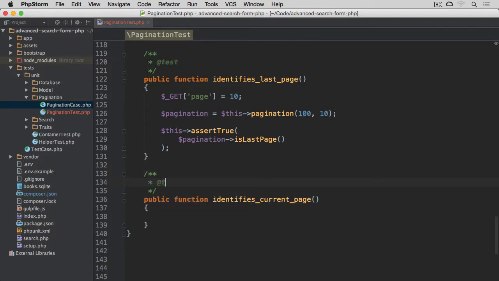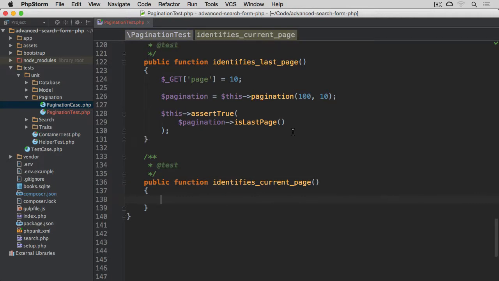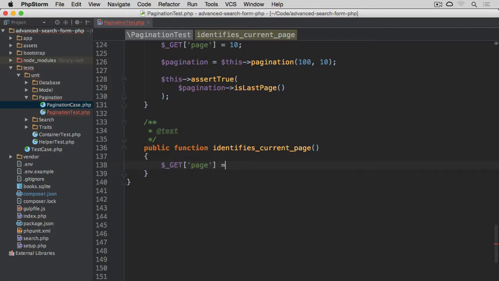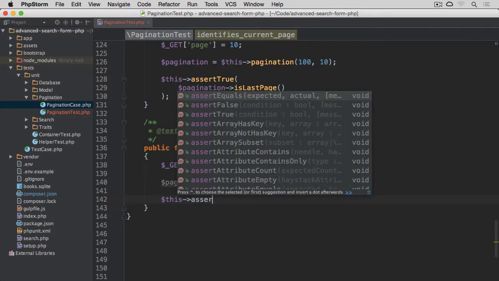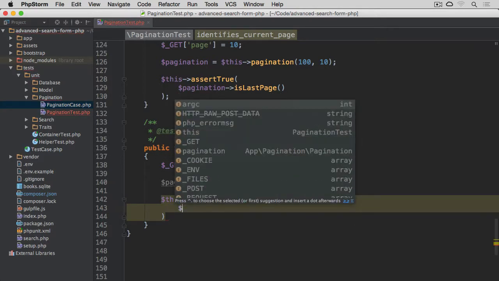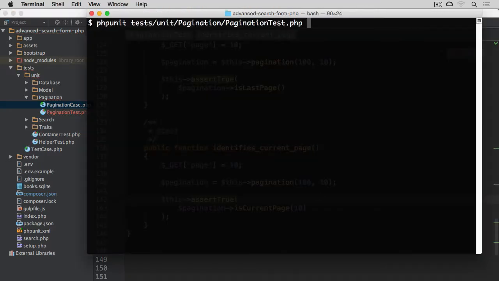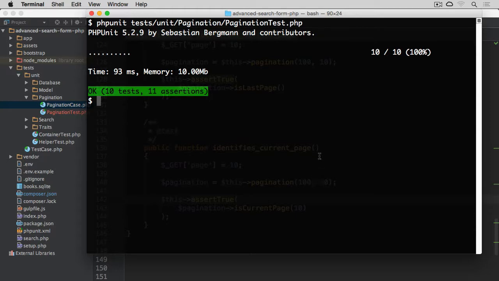So now we're going to check this other method which checks for the current page. We start with get page, we set it to the 10th page, and then pagination equals this pagination, 100 records, 10 per page, and we're going to go for this assert true, and pagination is current page, and we say we're checking against the 10th page, and yes, we're on the 10th page, so that should return true. If we save it and run the test, and there we go, 10 tests, 11 assertions.